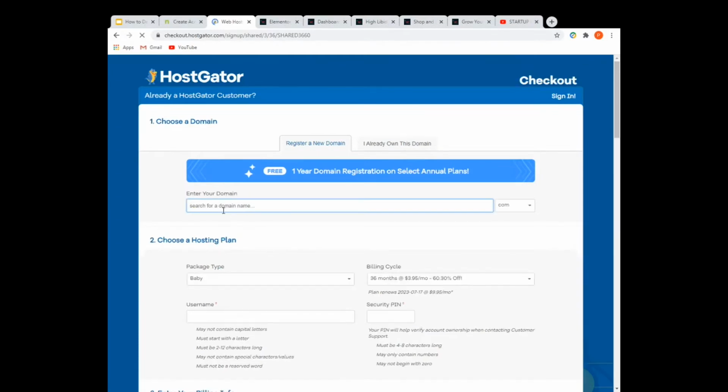So look at it. If you don't have a domain, it says free 1-year domain registration on select annual plans. So this plan can give you a free domain. You can type in the domain name fineface.com. If you had not bought it, for instance, you can put it here and you get a free domain for the first year. Or if you have a domain already, just click and say I already have a domain. Then enter that domain, which is fineface.com that we had just bought, for instance. Then you choose your plan, the baby plan, that's what we have chosen.